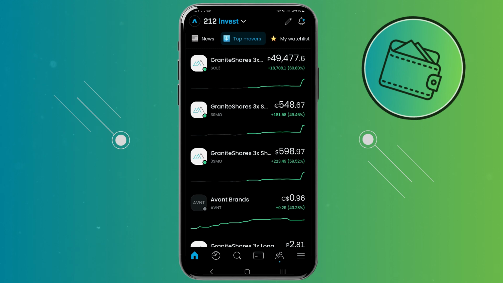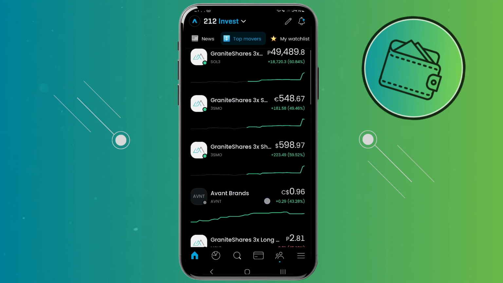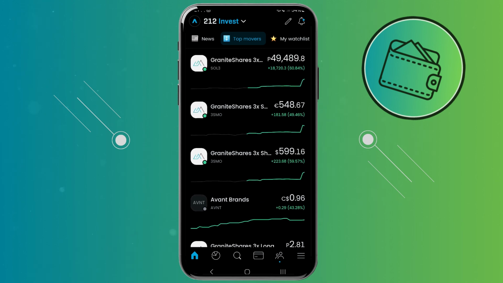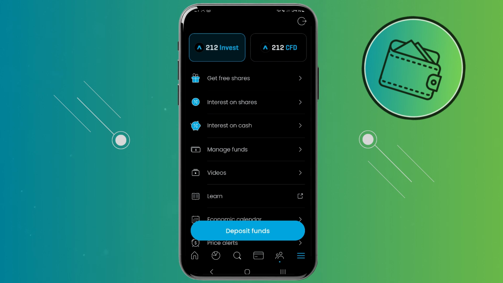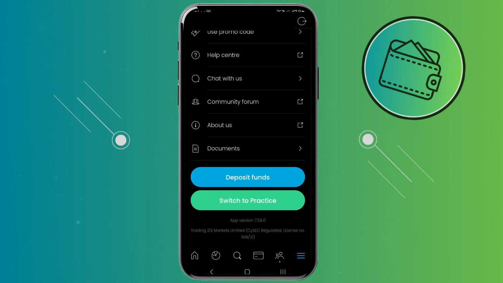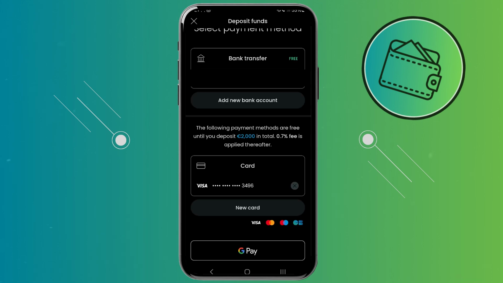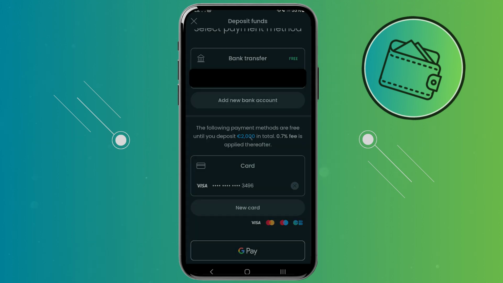So let's get started. First off, you need to open up your Trading 212 app and go over to these three horizontal lines in the bottom right corner. Once you're here, you simply need to scroll down to the bottom and select the deposit funds option. From here, click on the add a new card option right here.